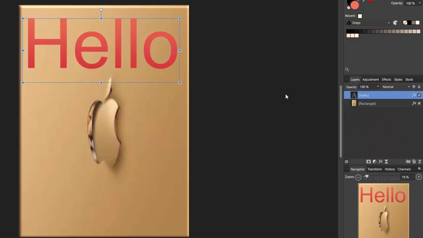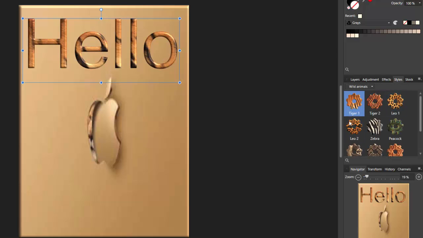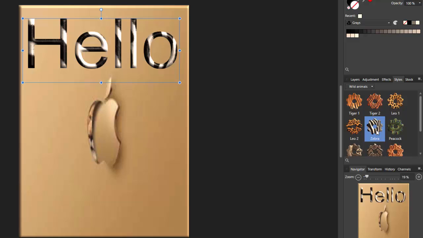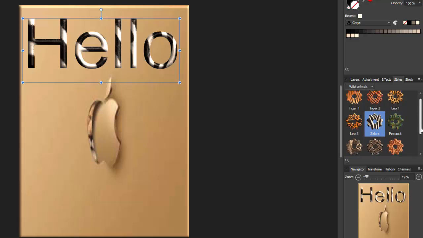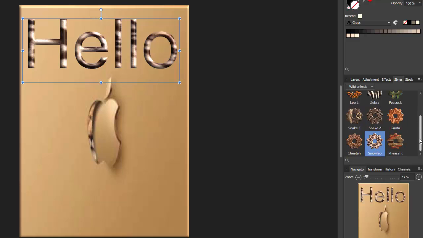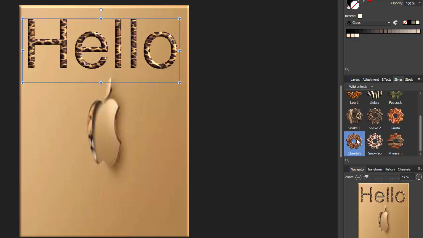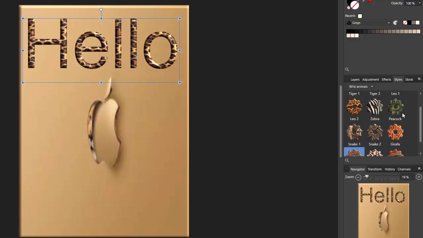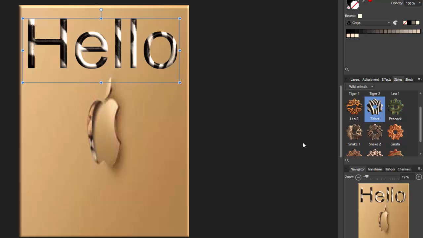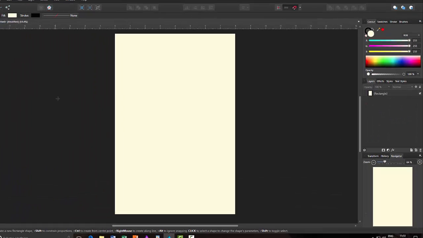If I just put this on the text, I think. Go back to the style. So I can have a zebra effect. Well, that's quite giraffe. Yeah, so pheasant, cheetah. I quite like the zebra one. I thought that was quite effective. Stands out quite well.